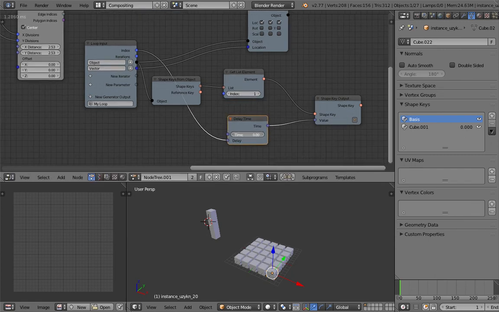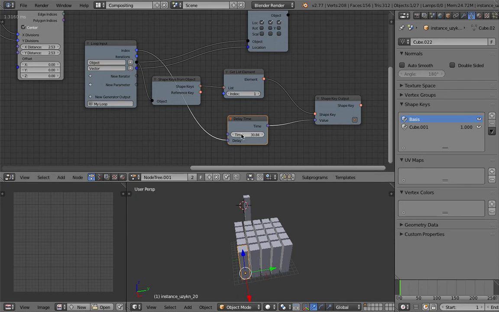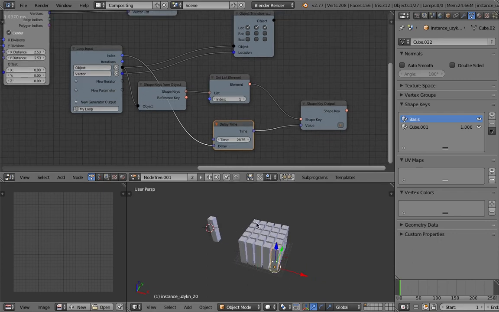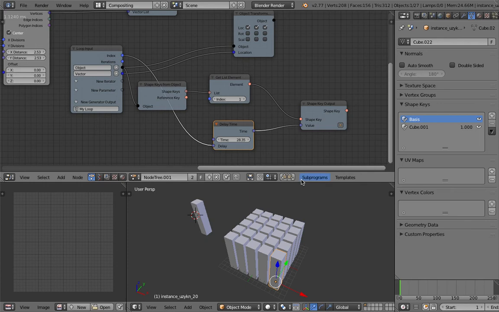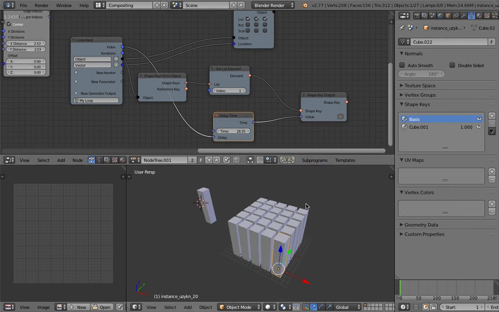Now, you see, we have that kind of complex animation already, and it's almost kind of magical. I've never seen this can be so easily done like this using Blender and animation nodes. I like the way Blender handles shape keys.